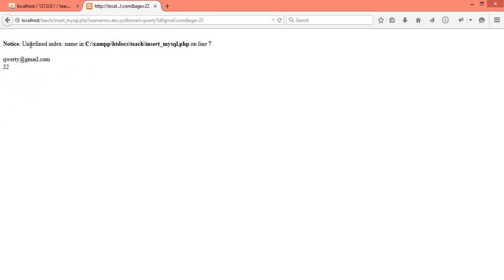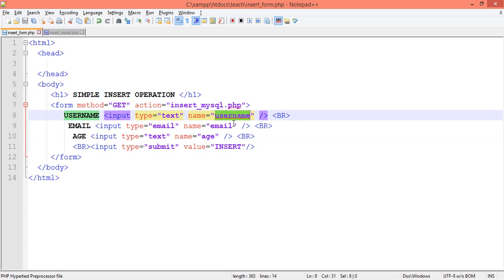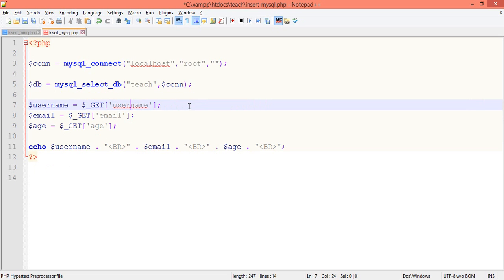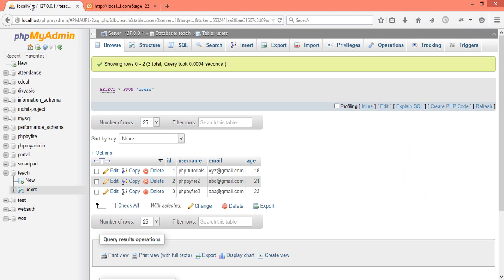There's one undefined index on line 7. Username get, sorry, it's not name, it's username. We can check it from here. It's username, not name. So let's save this page and refresh, and we have got all three values successfully.